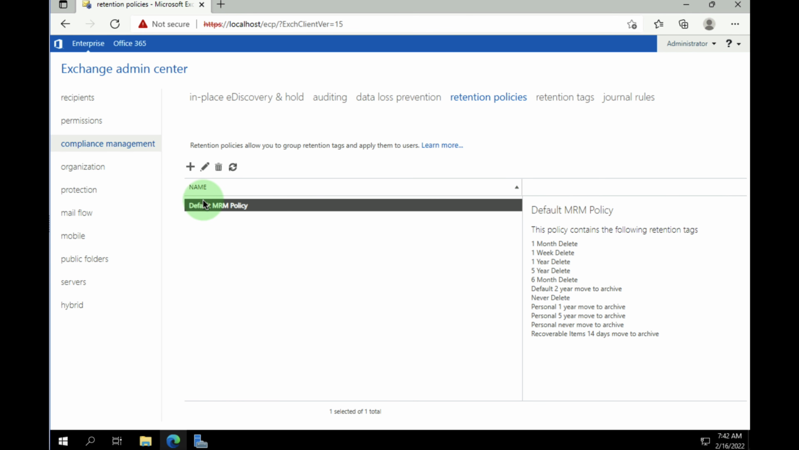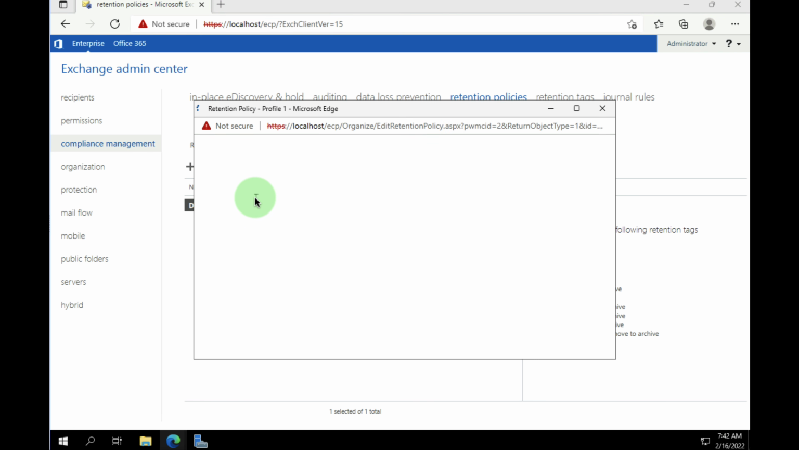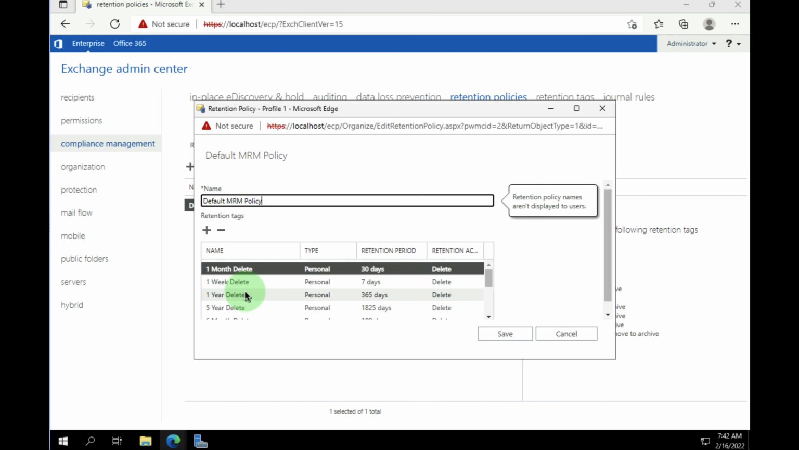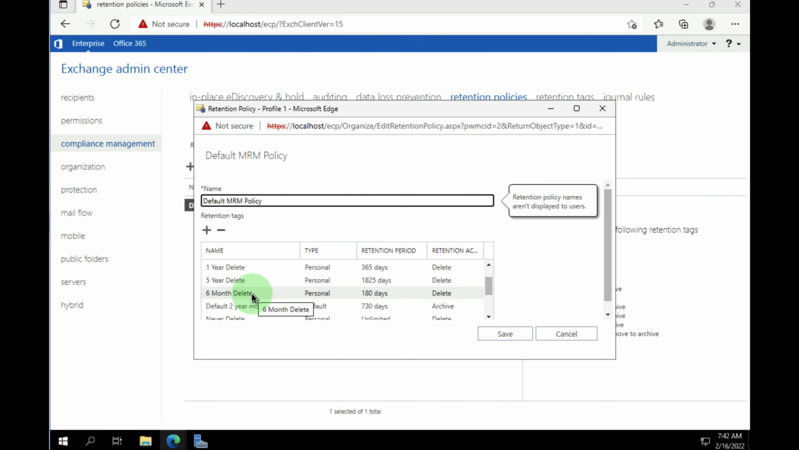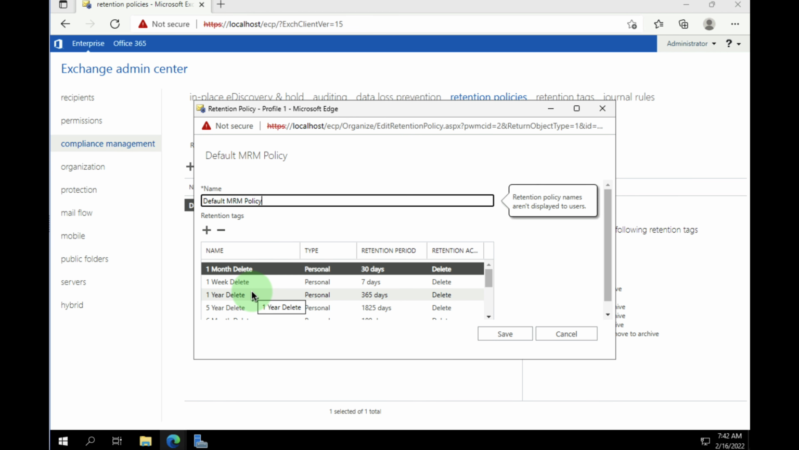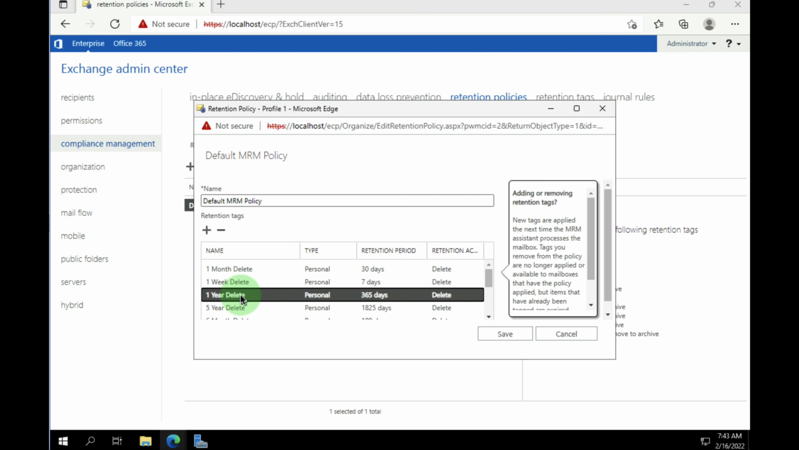So by default, we get a default mailbox retention policy. And you can see here we've got something called retention tags. So if I, again, double click this, you can see that this has got a selection of retention tags. So for compliance reasons, let's say you work for a tax authority or you have to pay tax. Of course, we all have to pay tax. Well, tax records have to be retained for a certain amount of time. So what we can do is we've got things like 1 year delete.